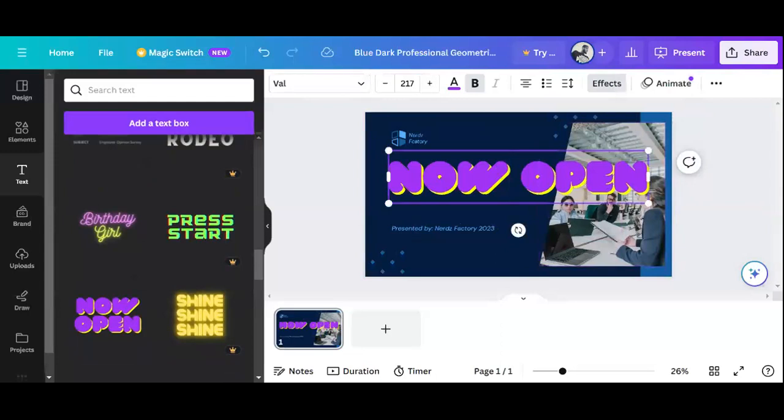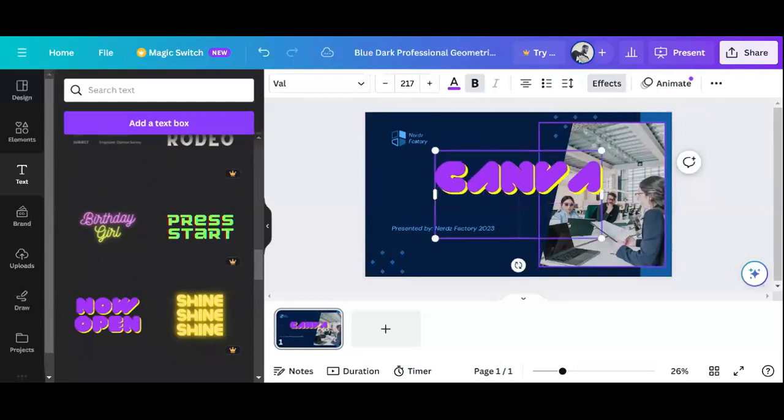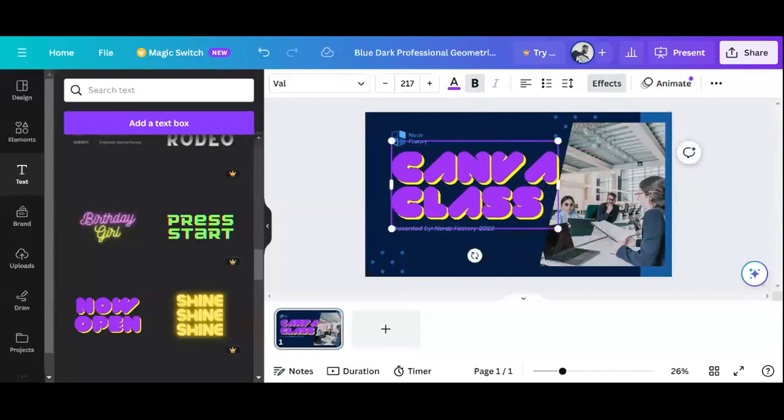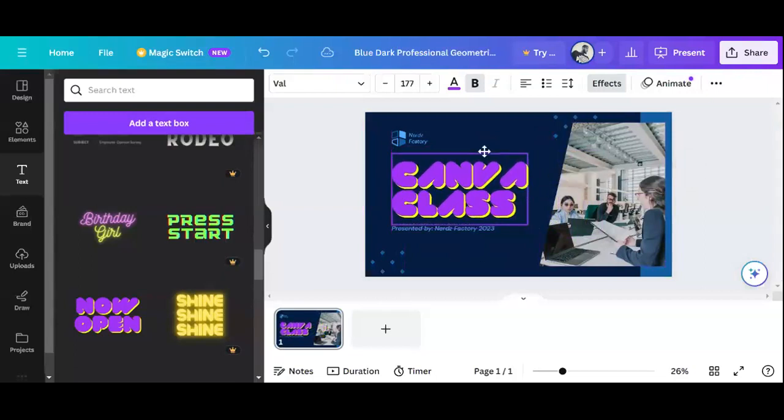Double click on it, backspace to erase it, then you write your own. Say Canva class, right? Align it to the left. You drag it here, but then it's too big. Don't like that. You can resize it here from the edge. You drag from the edge, you drag it down to resize it.